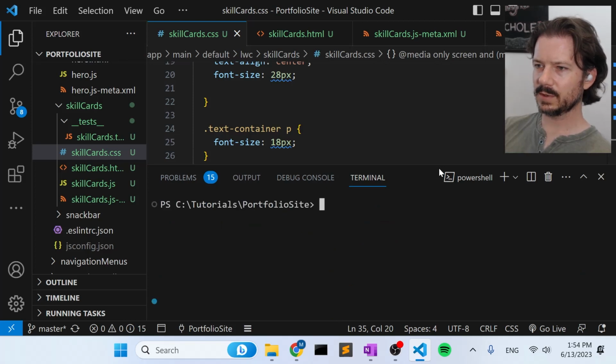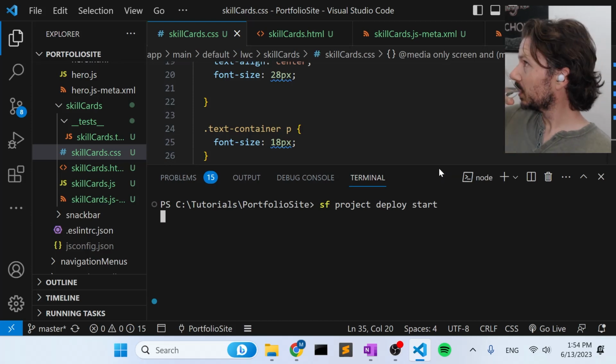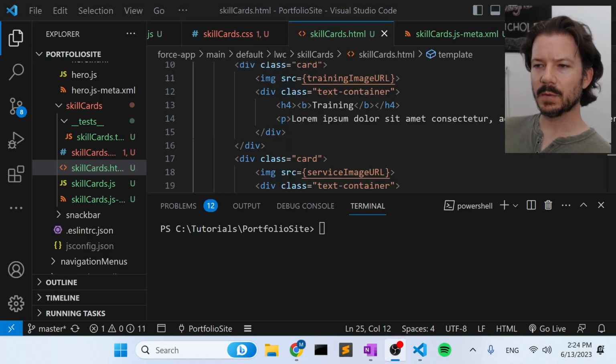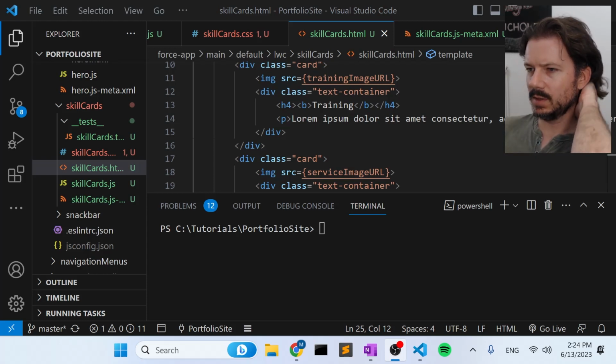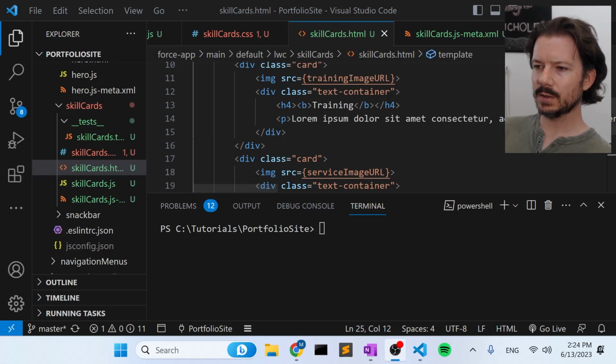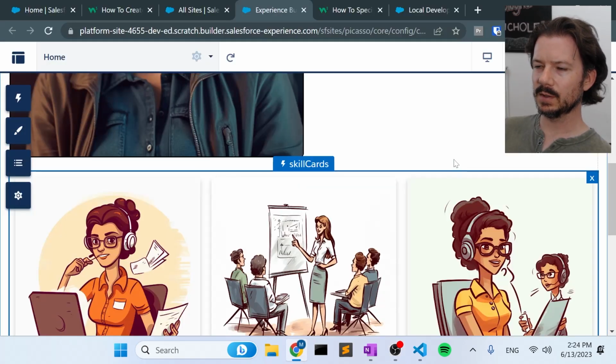Oh, I've got all kinds of stuff in my terminal window. Okay, so let's go SF deploy. Nope. Well, let's just use the up arrow. There we go. Now that we've deployed our skill cards WC to our Scratch org, let's go see how it looks in context of the rest of the page.